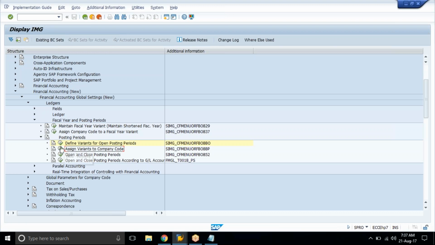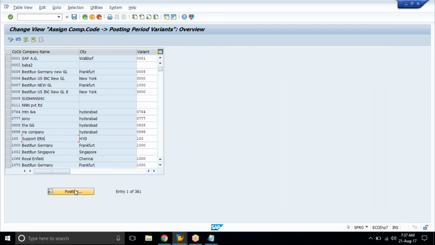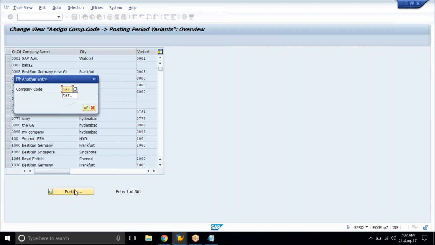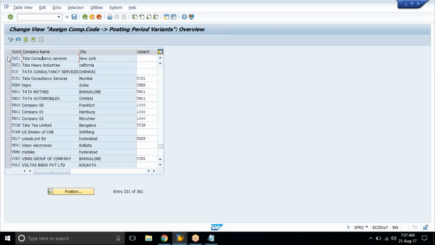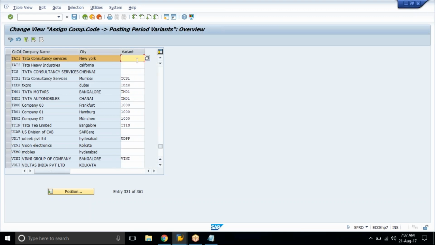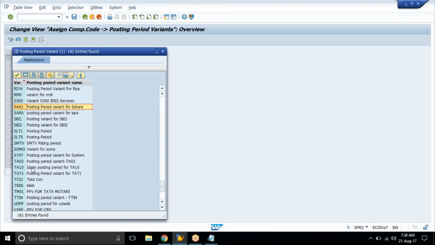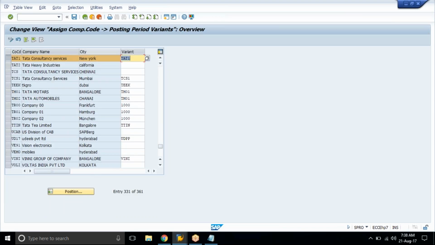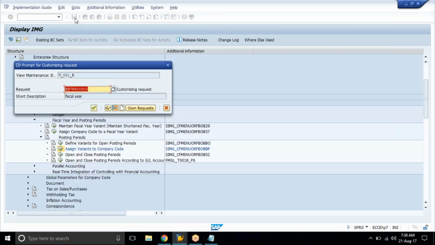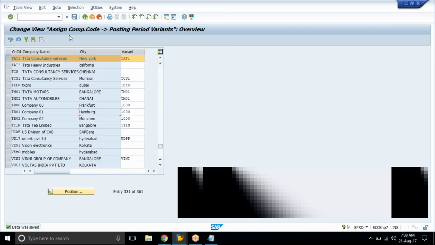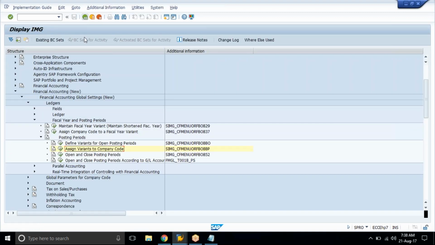Second one, assign variant to company code, OBBP. Here, go to Position, provide the company code, that's TAT1, right here, and it's asking for the variant. The variant we also defined with the same name a couple of seconds ago, right? If you remember, you can simply type it. If not, search for it. Here you go, TAT1. Double click and save it. Okay, two steps are done.